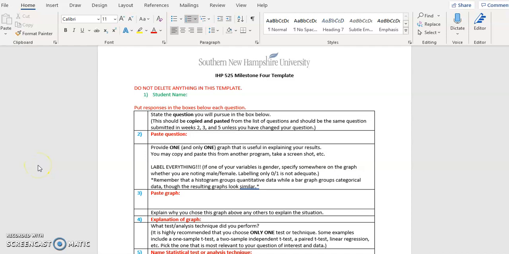In this video, we'll be going over the Milestone 4 template. Remember, you're welcome to use the module prompt and the rubric to do your Milestone 4. You absolutely do not have to use this template, but if you want to use the template, that's what we're going to go over today. So first, remember, don't delete anything in this template. Just fill in your answers.